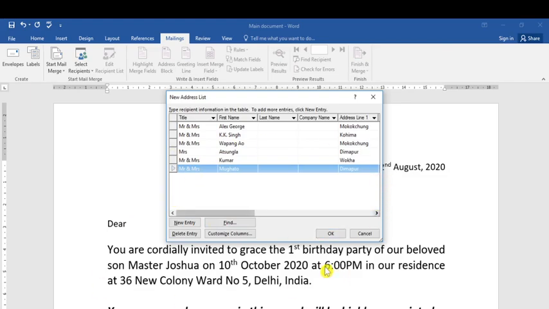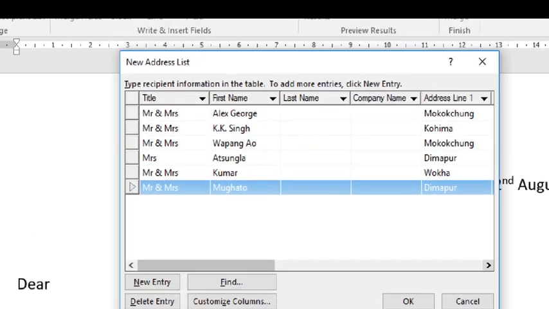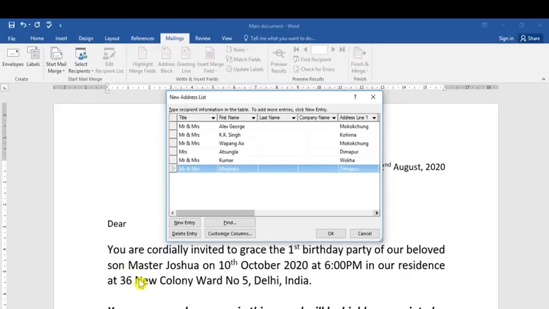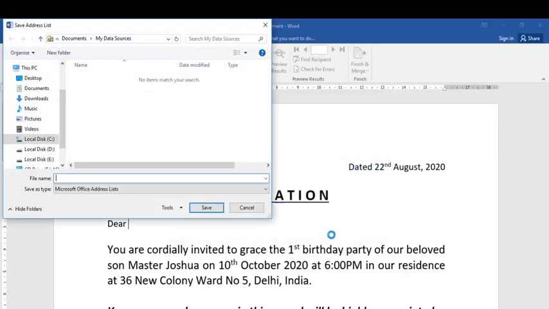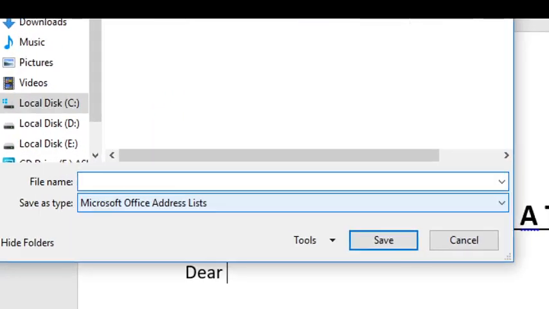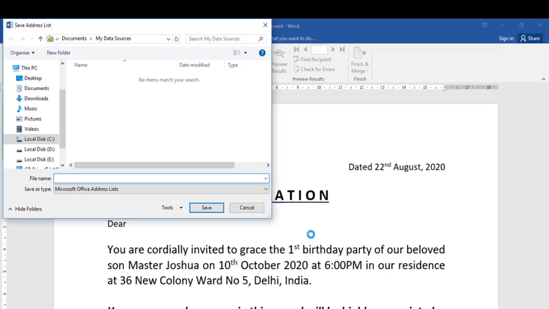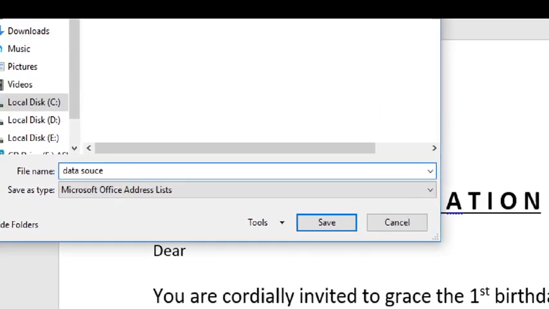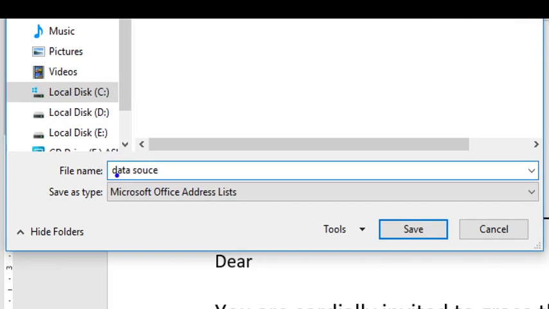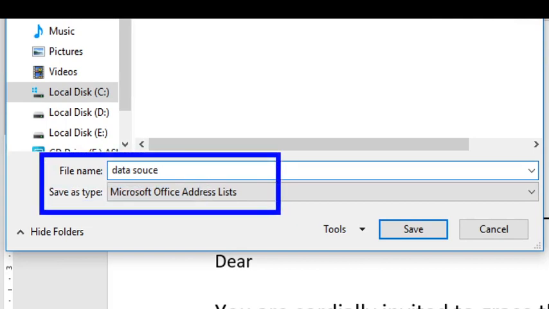Okay, after this one, 6 recipients, we have entered 6 recipients, right? So after this one, just click OK, right? And then we need to give a file name for this. What will be our file name? Say example data source. Let us give the file name data source. Okay, the file name is data source, right?